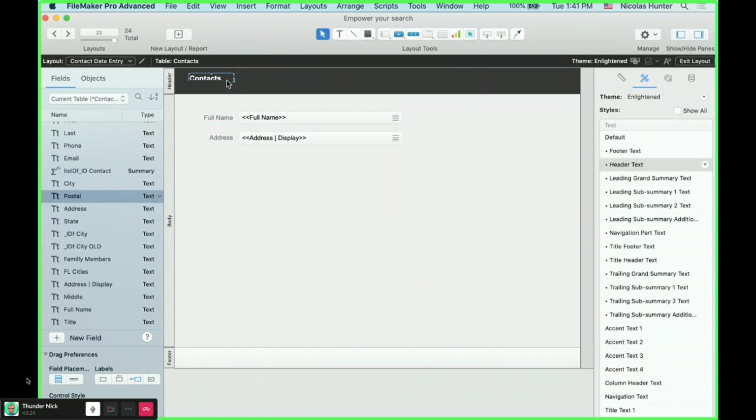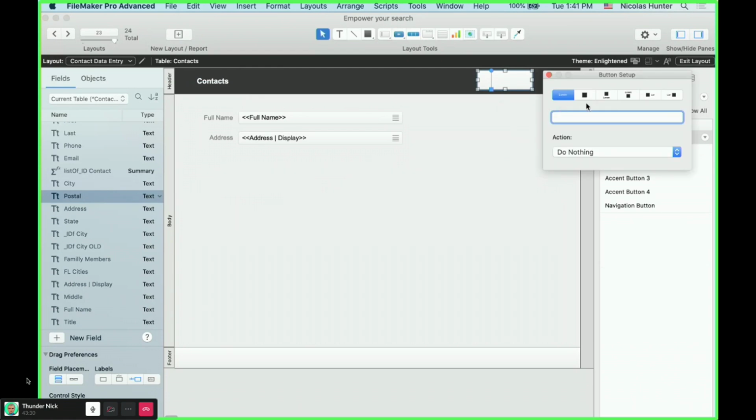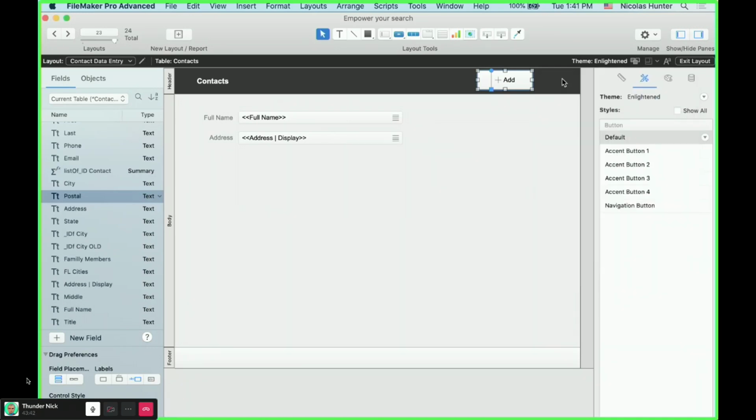Right. Let's call that contact. And in front here, I want a new button on the top, and I want to say "new" or "add", for example. And I want a big, nice icon here, and I want that to be a navigation button. Okay. So I have my add button here.